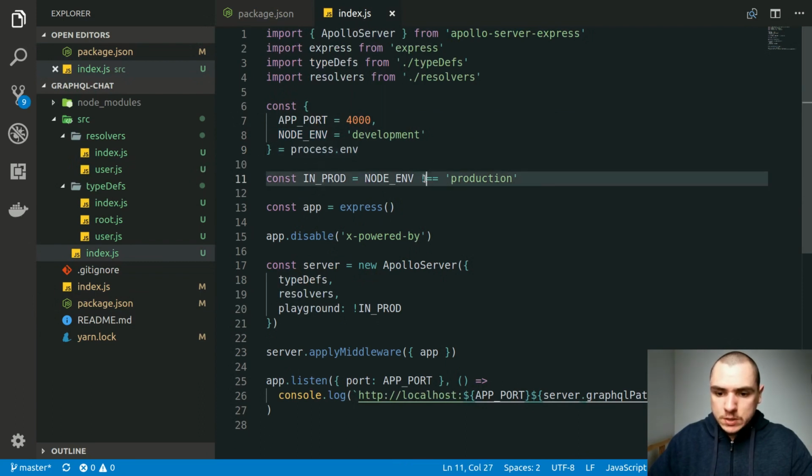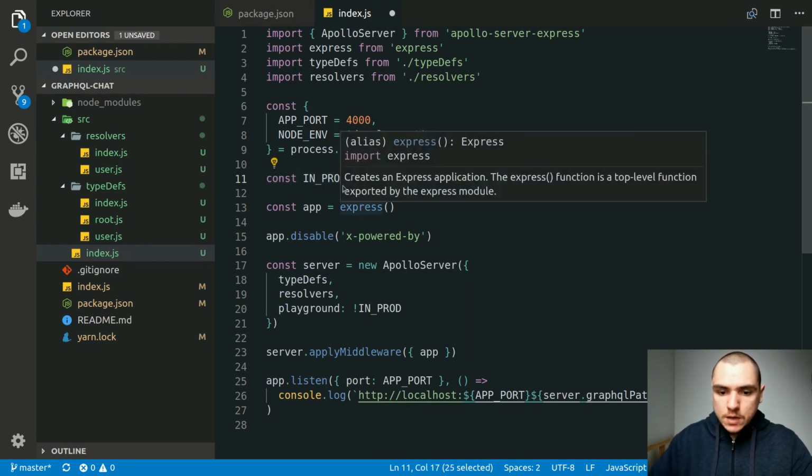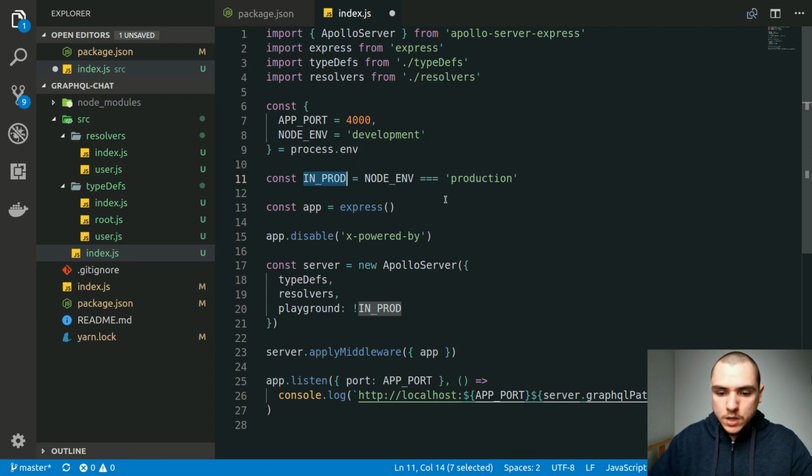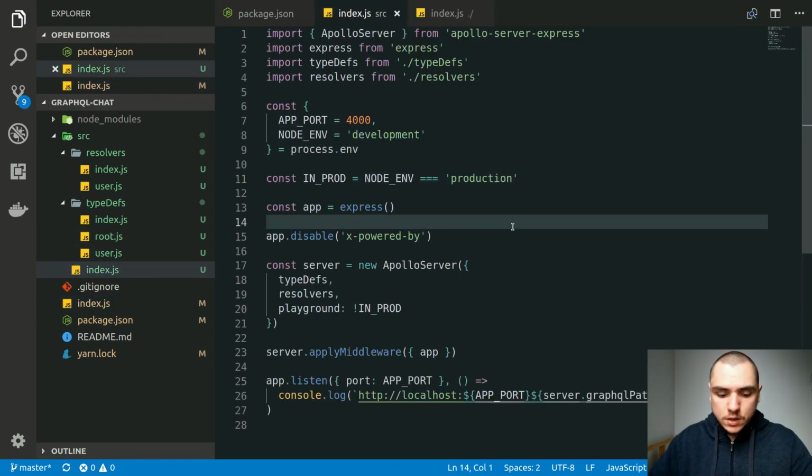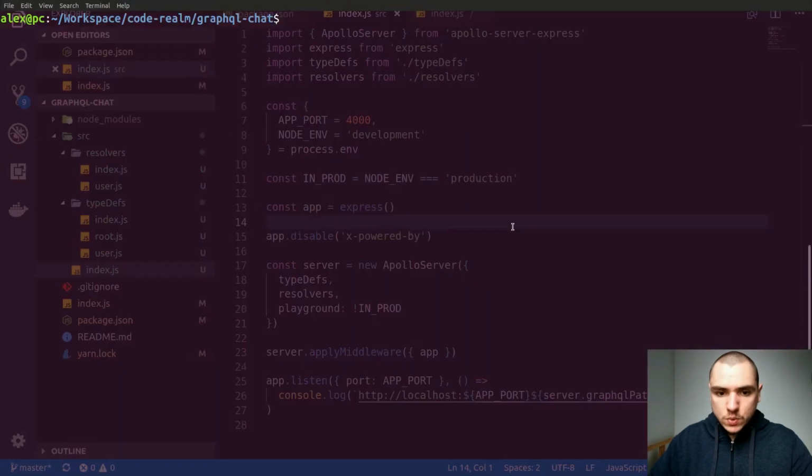And on the same note, it seems like I made a typo over here. Of course, this needs to be a triple equal, because we're checking if the node environment is production. If so, we're setting the in_prod variable to that expression. So actually, let's save the file. And last up, let's go back to our index.js. In here, I'm going to import the contents of the source directory, and this is supposed to go to the index.js file in here. So let's go ahead and go back to our terminal.